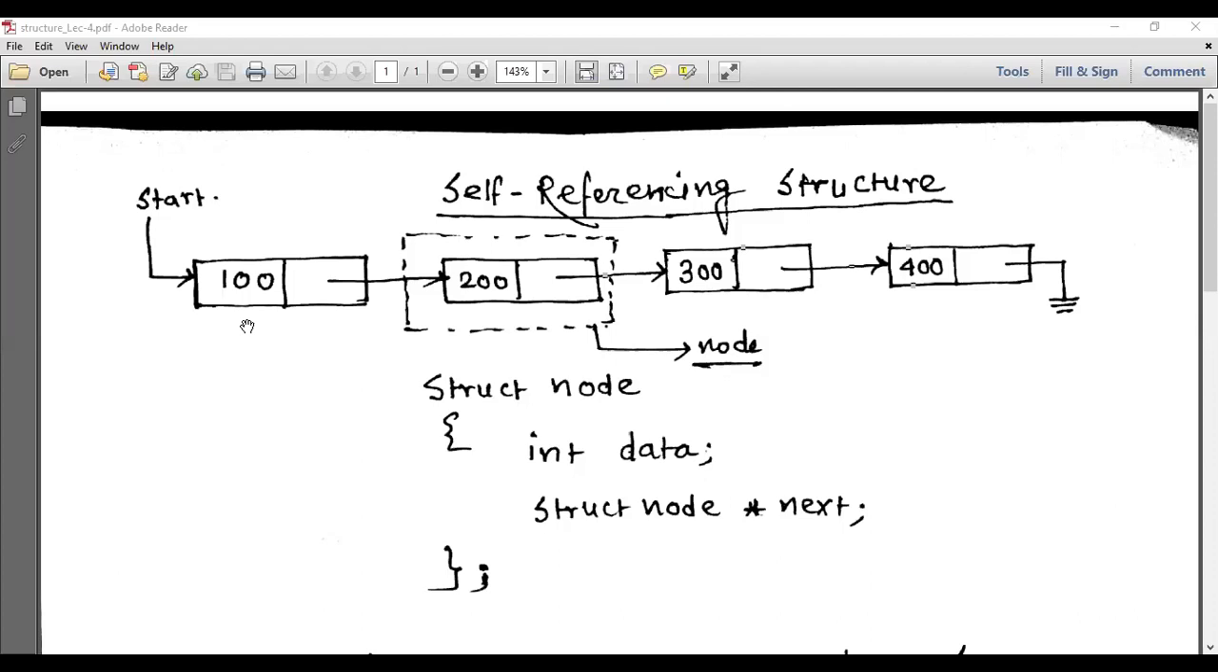Among these two rooms, one room is used for storing the data. What is the data part over here? Say 100, 200, 300, 400. These are the data parts of the node. And the other part, which I am talking about as another room, is used to store the address of the next node.